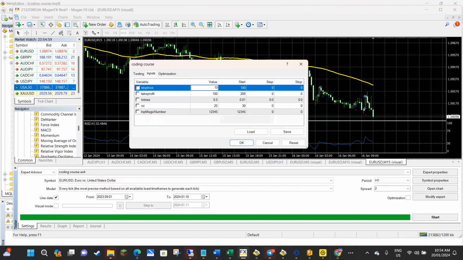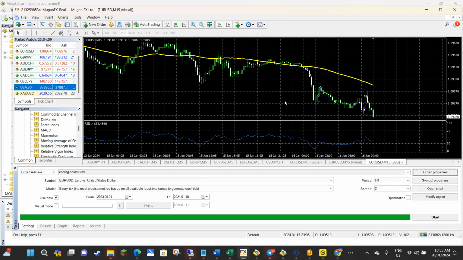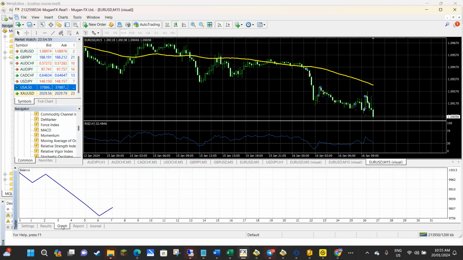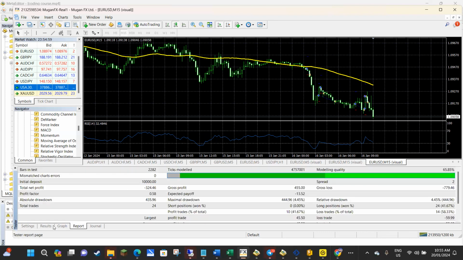So we'll put the stop loss at 100. That gives the market more room to maneuver before it comes into profit. That could be a good thing or it could be a bad thing. The back tester will tell us. It was a bad thing. So we've lost money again.